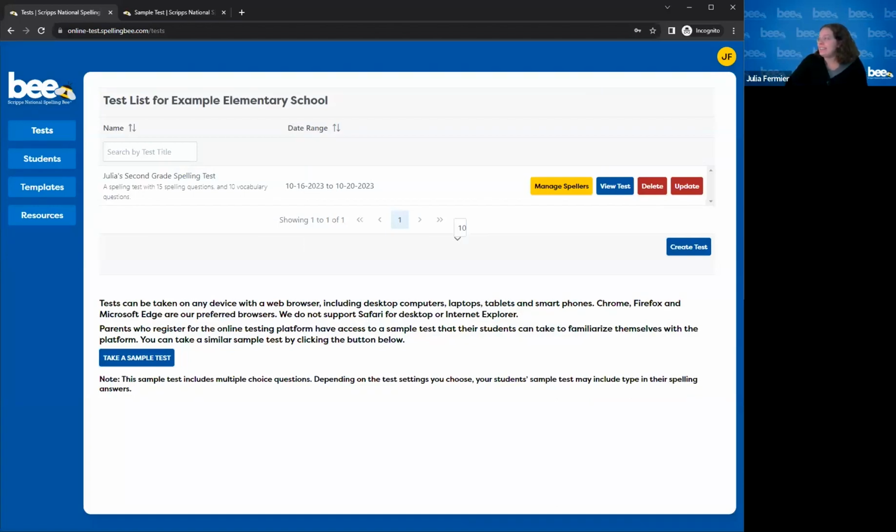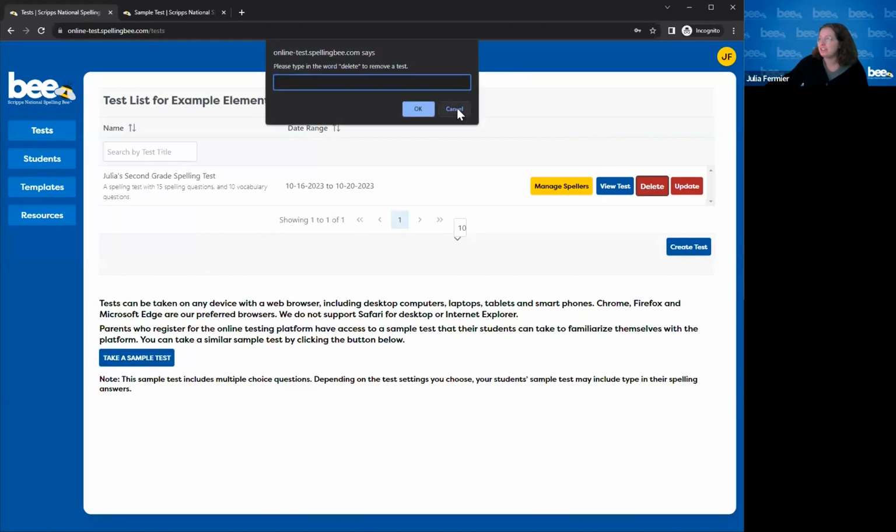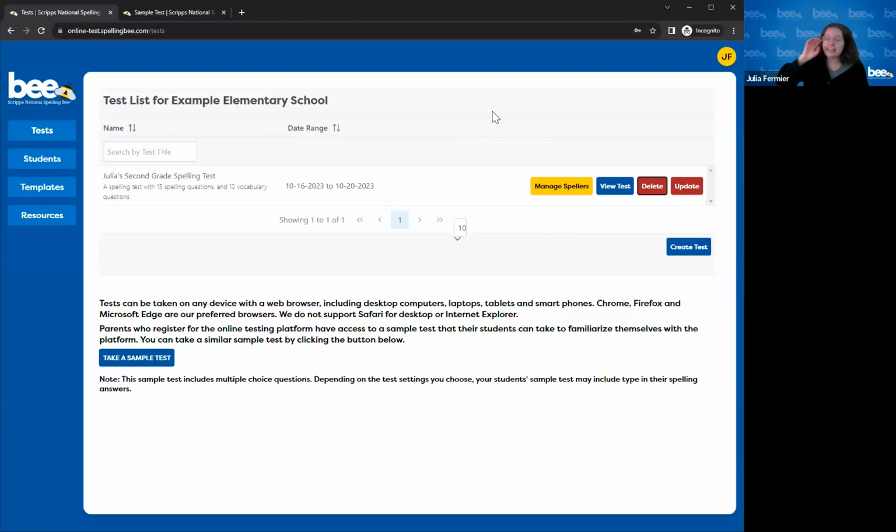The next thing that you see is the delete button. And the delete button is there in case you need to delete your test. Upon clicking it, the system will require you to type in the word delete just as a security precaution, just to make sure you really want to delete your test. And finally, the update button.